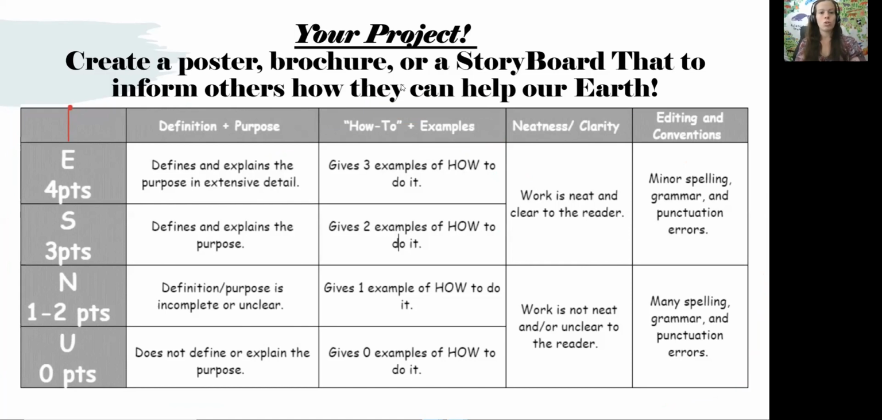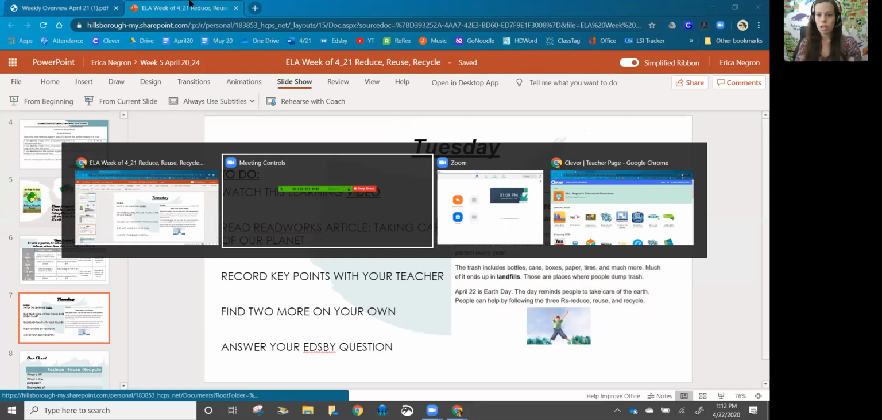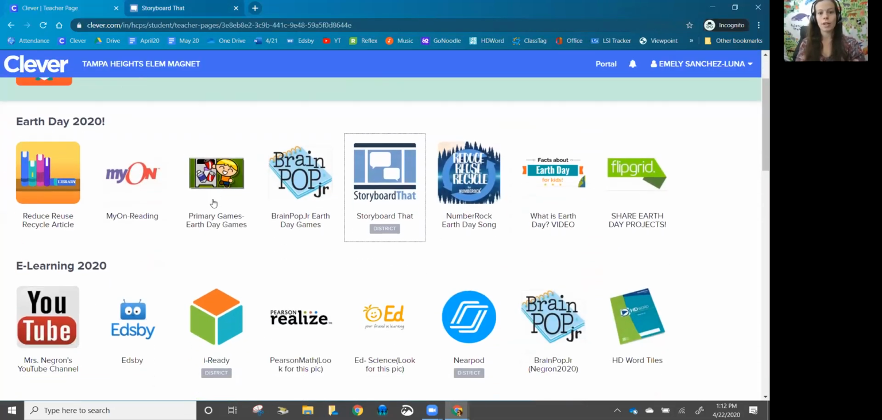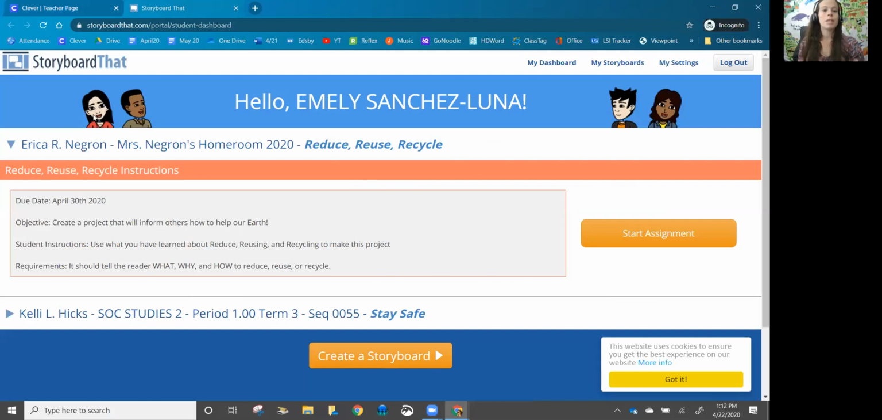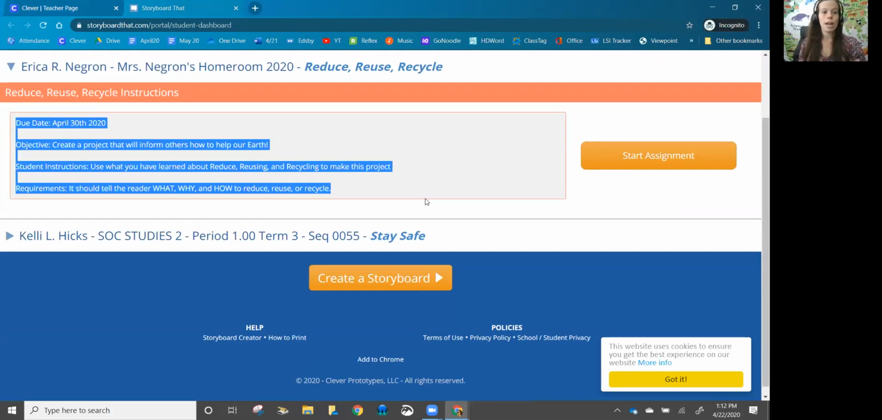So let me show you real quickly. You are going to go into here, Miss Negron's Classroom Resources on Clever, and here is Storyboard That. When you click Storyboard That, it'll bring up this page, all right? And on this page, you'll see it is due April 30th. I figured I'd give you about a week to work on it. Here's all your directions that I've already given you, and you just hit Start Assignment.